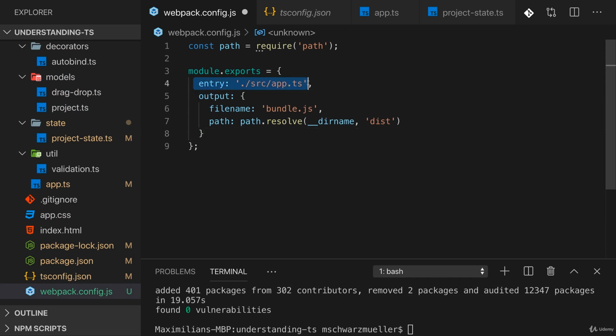Well, and with that, you got an entry point and an output point, but you don't tell Webpack what to do with your TypeScript files. Because by default, Webpack doesn't know that. By default, it's just a bundler. Any extra functionality, like compiling TypeScript to JavaScript, has to be taught to Webpack. We'll do that in the next lecture.